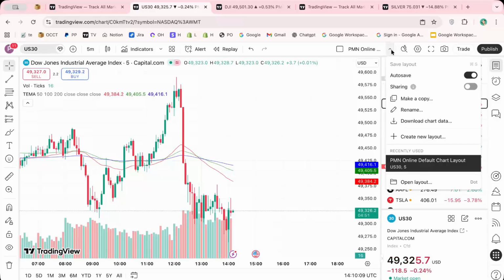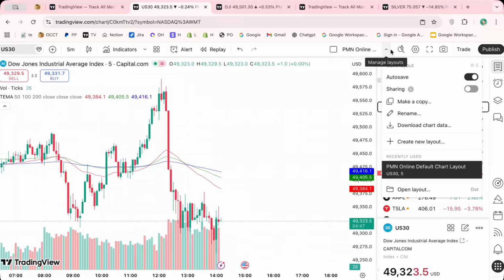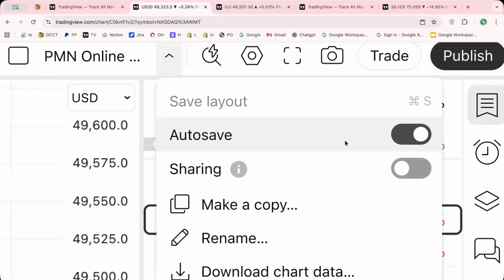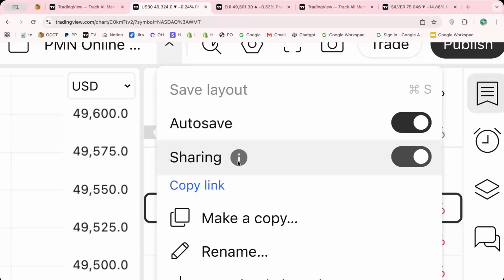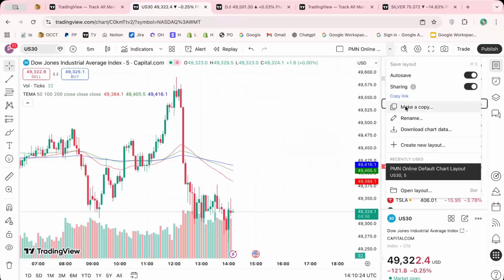Enabling sharing. Click on the down arrow icon to reveal a drop-down menu with several options. Look for one labeled Sharing. Go ahead and toggle this sharing option on. This step is crucial because if you don't turn this on, your chart will stay private and others won't be able to see it.